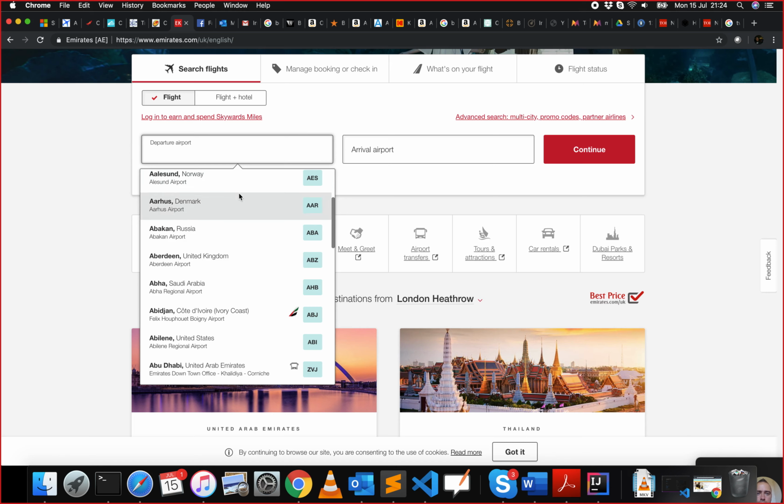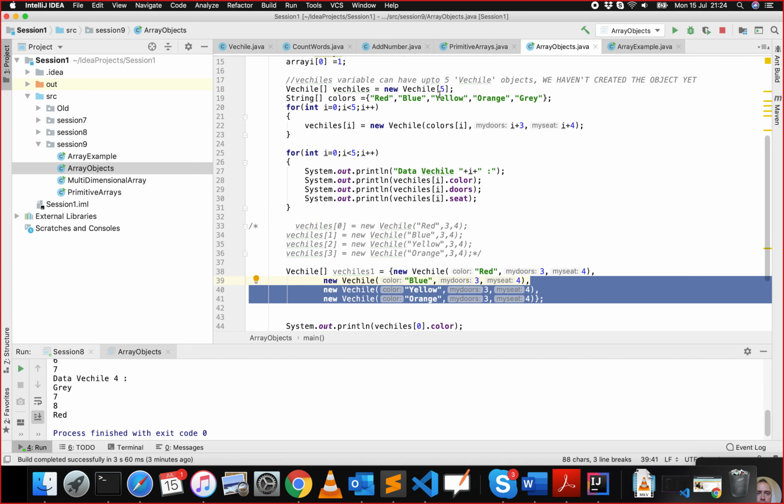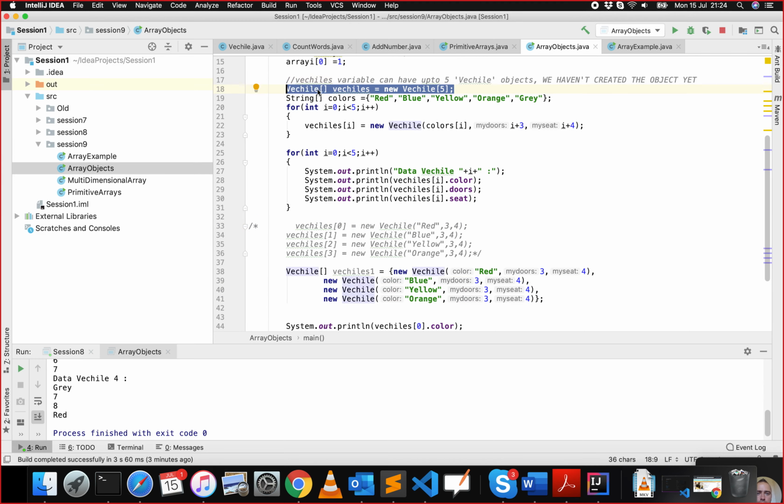So you will never know what is actually going to be in this array of strings when you first create the array. It will be dynamically created. So this kind of situation will never happen. You will always pretty much create the array and then try to store values in it dynamically. So this is what the arrays concept is.